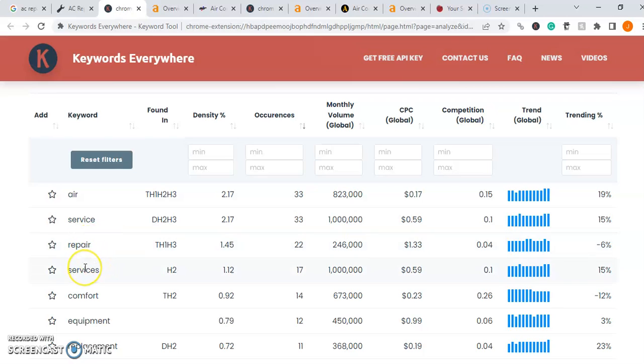Now, number 3 and number 4, I always recommend location-based keywords. These are very, very important because they're going to help us drive local traffic to our business by telling Google where we do business. So number 3, we want our city, we want Houston.